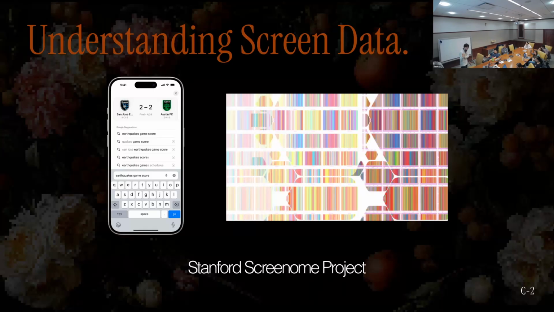But the problem with this approach is, since it's only capturing screenshots at an interval, you're missing information between these intervals. And also, when you're capturing a whole screenshot of the screen, you are including a lot of unnecessary private information that the user probably doesn't want you to collect.